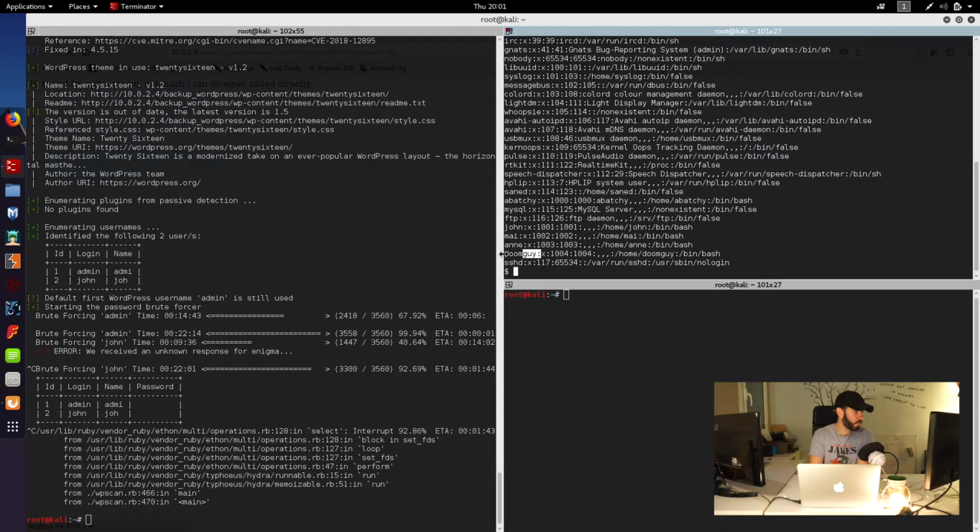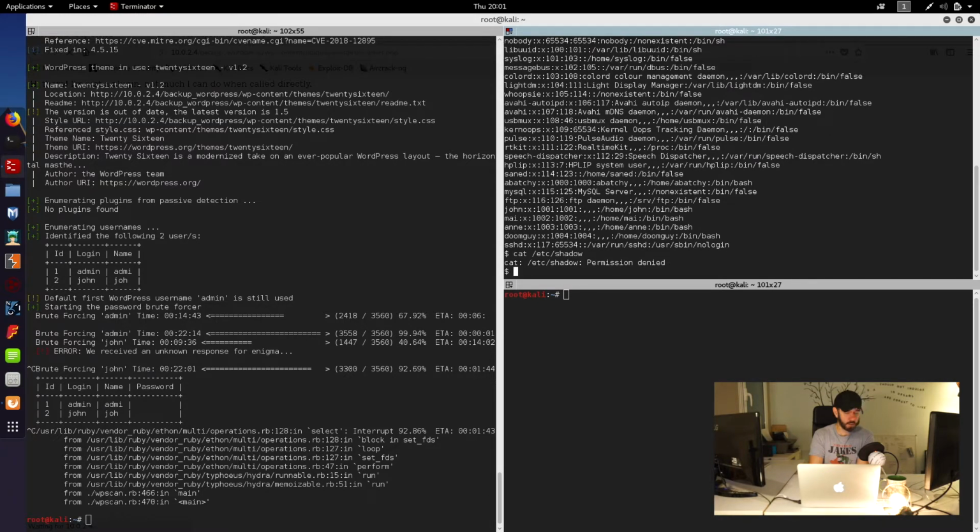So we can see a few of those that we already know. There's Doom Guy, Anne, May, John, Abachi. There's one we've not seen there before, Saned. So that's a good bit of information. Obviously we're not going to have any privileges to look at the password hashes, as you would expect, but what we can do now is transfer up one of our privilege escalation scripts to see what particular options might be available to us to elevate our privileges to root.